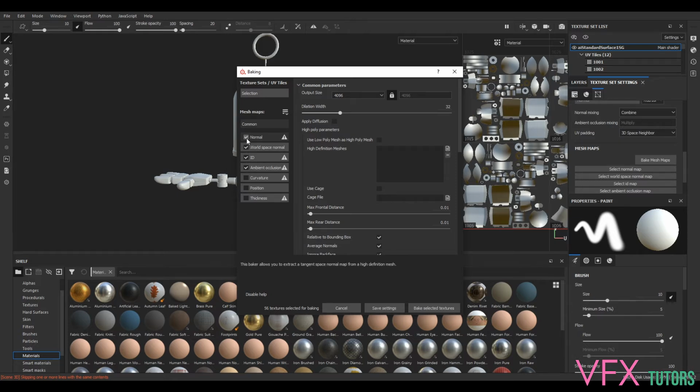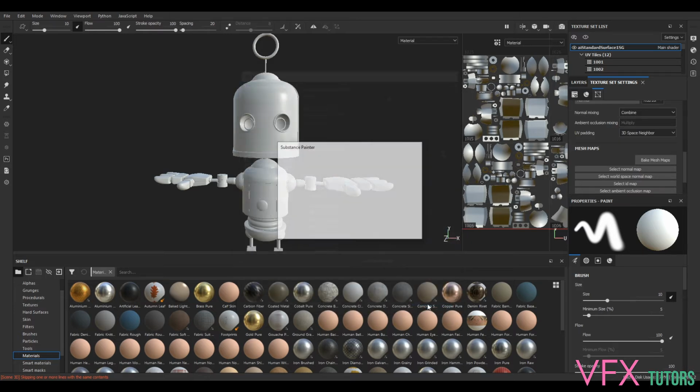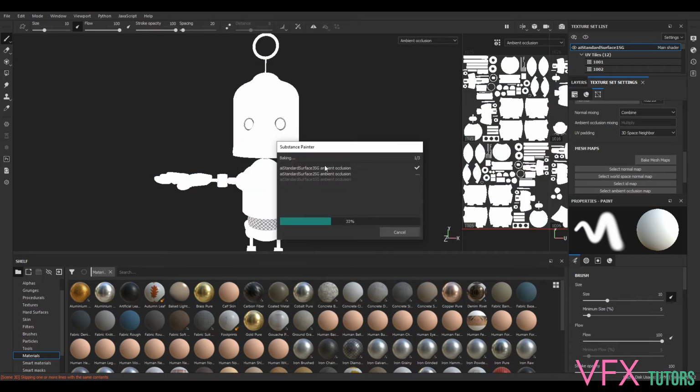I won't do that. Well, let's do it, yeah. So I'm just going to turn it off and just bake selected textures, and it's only going to be the ambient occlusion, because this is usually the quickest one. And if there's anything wrong with our textures, our UVs or model, it will be very obvious. You'll be able to see if there's anything wrong.